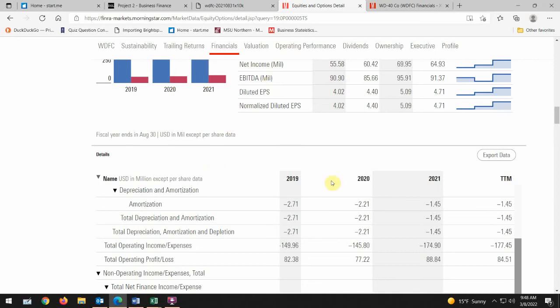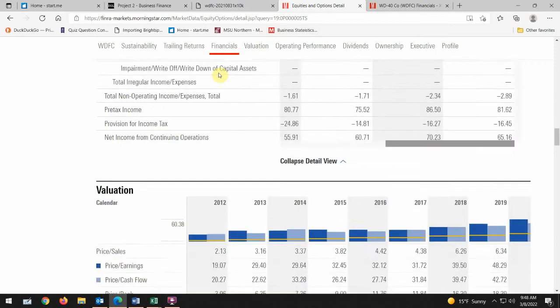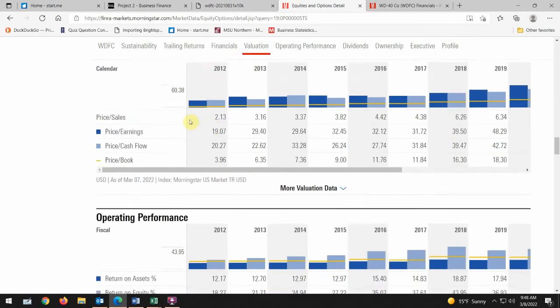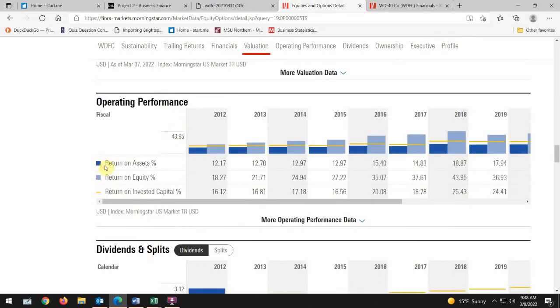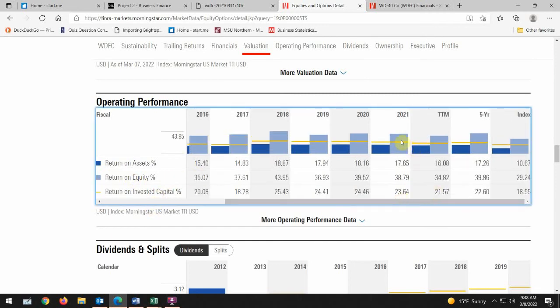If we come back to our FINRA site, okay, I think if we come down and we just keep going, oh, look at that. ROA stands for return on assets, and ROE stands for return on equity. Again, make sure you get out here to the end. This gives us some 5 years. The index, I think, is what its comparable companies would be.